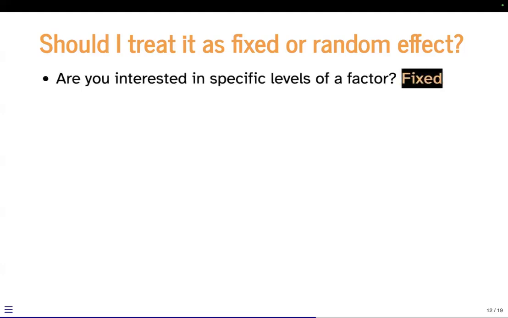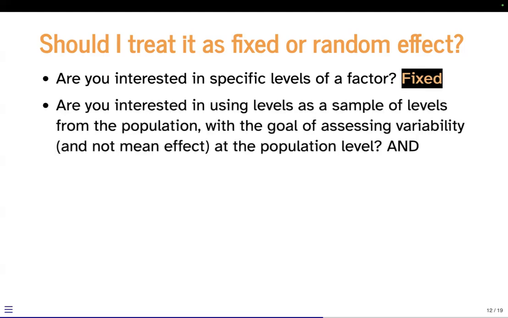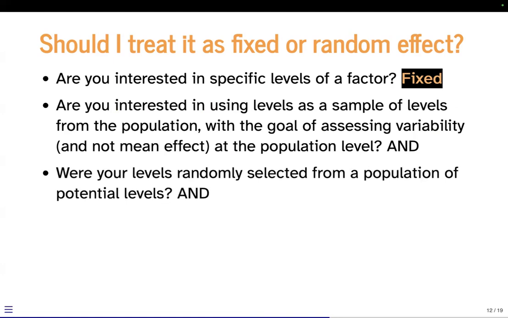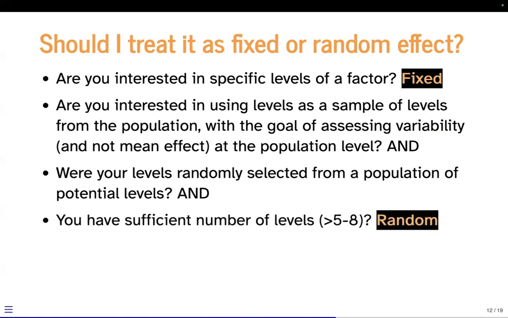So we went through this conversation here. If you do want to know the mean of given factors, then it should be fixed. If you don't care about the means of each one of those levels of that factor, then we need to answer a few questions to be able to say, okay, let's treat this as a random effect, and appropriately treat it as a random effect. So if you are interested in just using those levels to understand the variability of the population, and if your levels were randomly selected from a population of potential levels, and you have enough of those levels, then you can treat it as random.